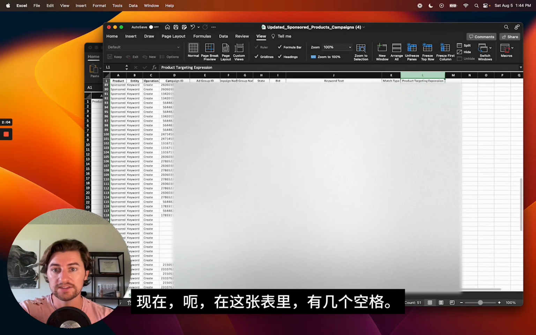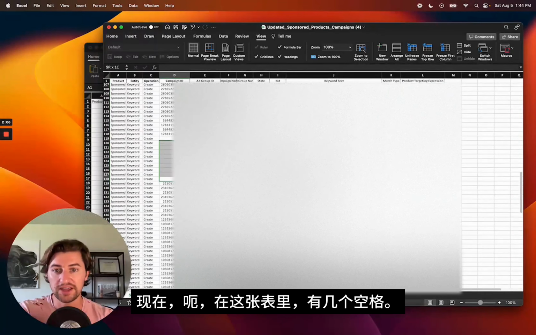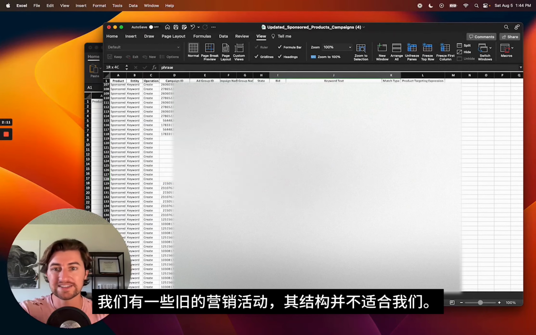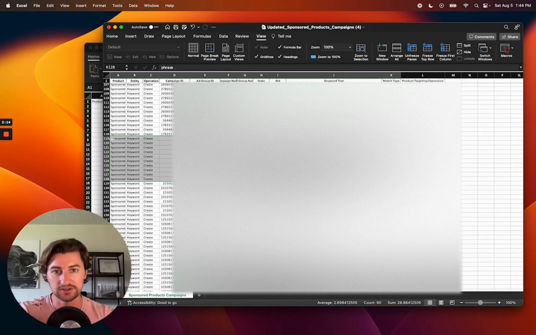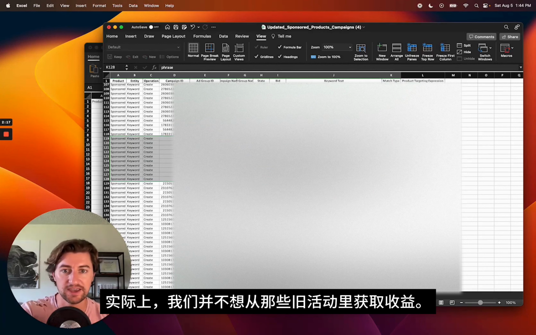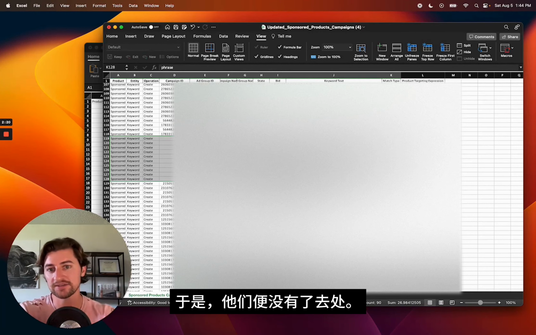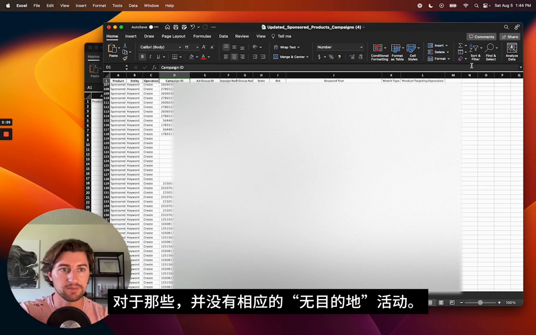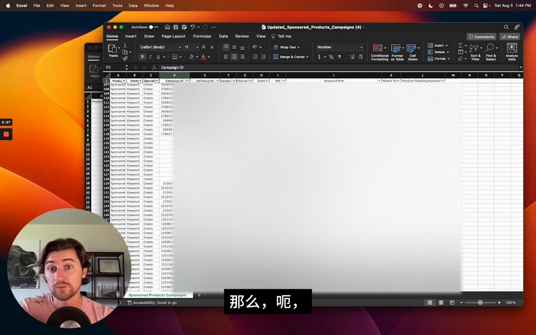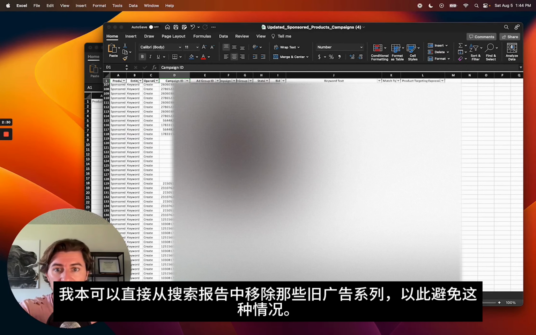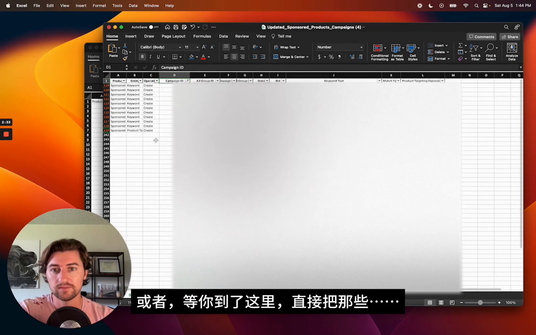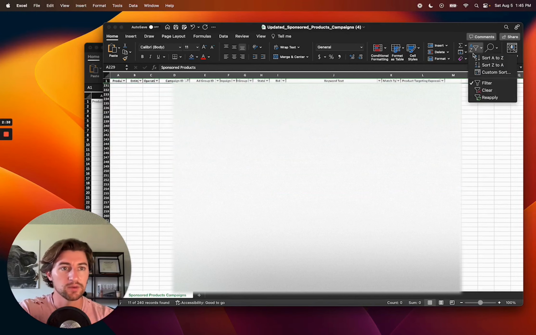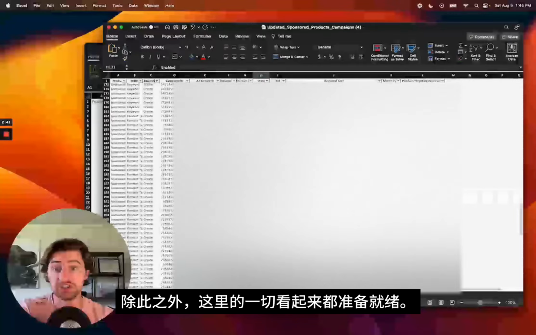Now, in this sheet, there are a few blanks, and the blanks are there because we had some legacy campaigns that don't have the right structure for us. We actually don't want to harvest from those legacy campaigns, so there was no destination for them, and that's why there's a few blanks. Because there was no destination campaign for those. I could have just removed those legacy campaigns from the search term report to avoid that, or when you get here, you can just delete the rows that were blank. Otherwise, everything here looks good to go.